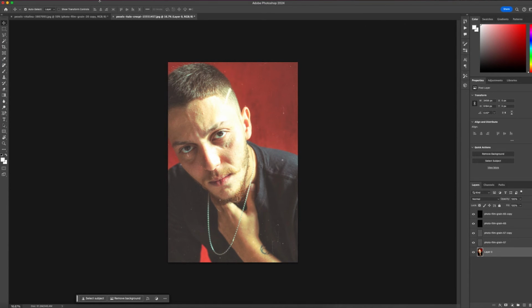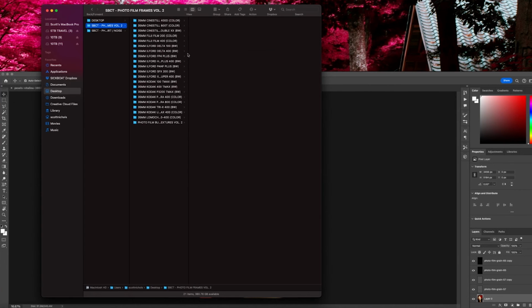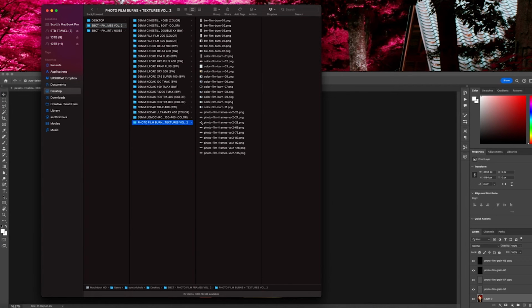As we were saying from the beginning, we shot and scanned in over 20 unique 35 millimeter film rolls. And this pack is a great complement to another one that we just created, Photo Film Frames Volume 2, where you're going to get a ton of different Cinestill, Fujifilm, Ilford, Kodak, and Lomochrome film frames. And so you're also going to get photo film burns, black and white, color, and a bunch of other film textures.